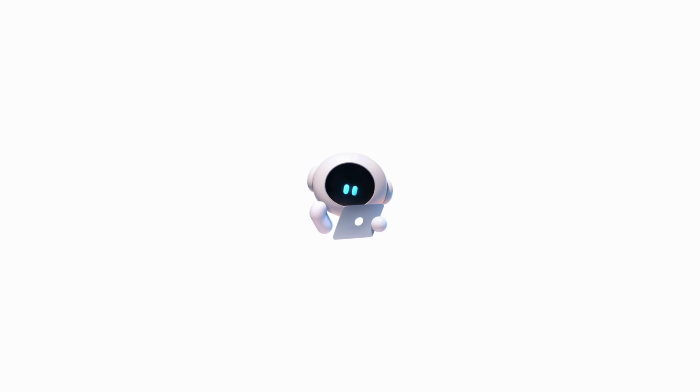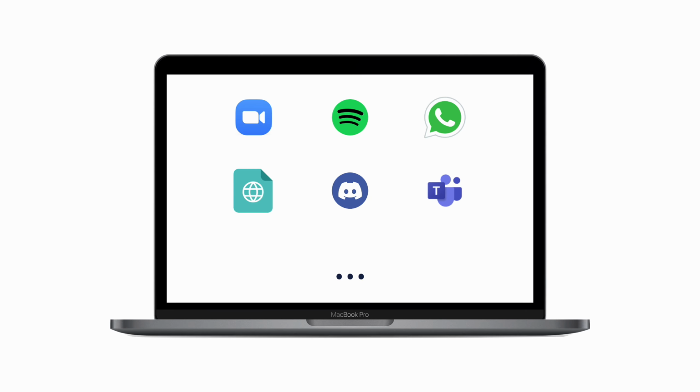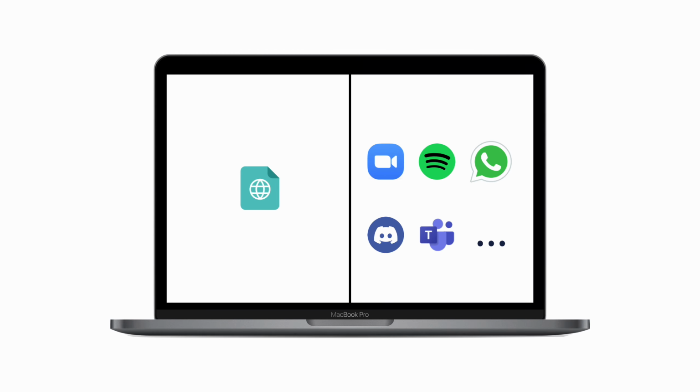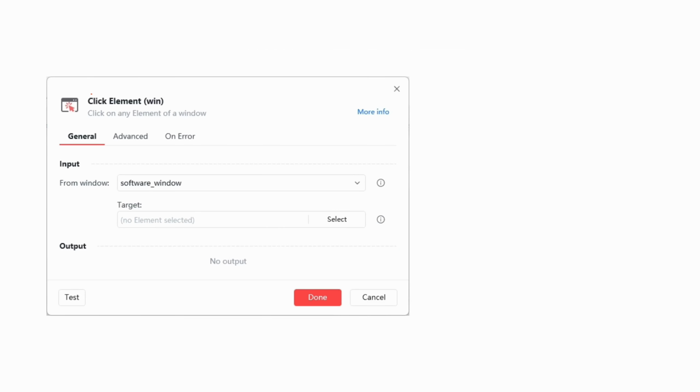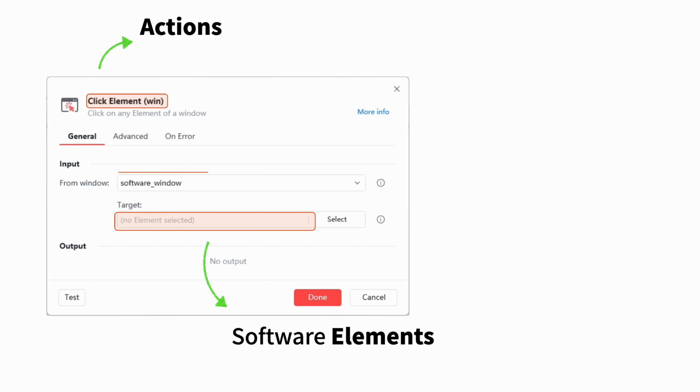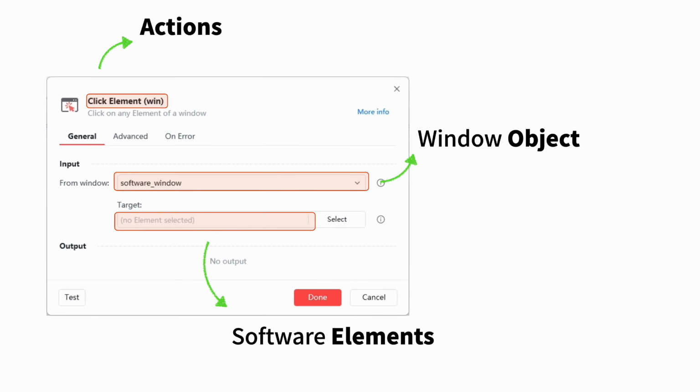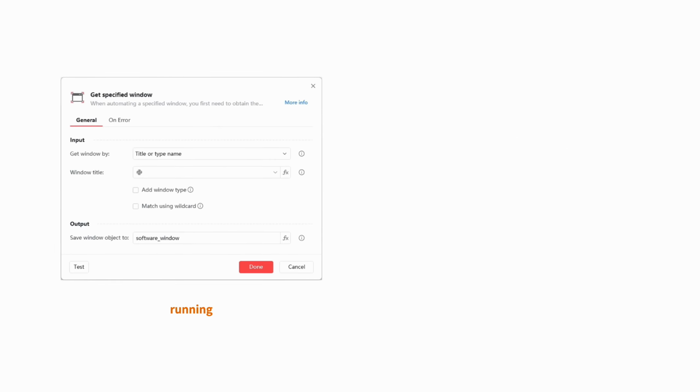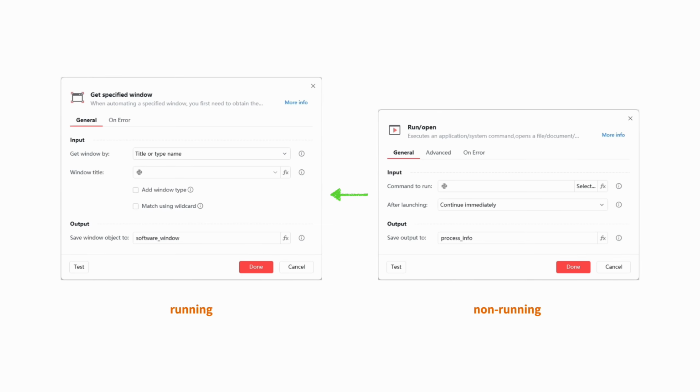That wraps up our overview of software automation. Let's finish with a quick summary. In software automation, software refers to all desktop applications excluding web pages. Software automation operations involve executing automated actions on software elements within a software window object, and this core workflow matches that of web automation. The window object can be obtained using getSpecifiedWindow. Before getting it, make sure the software is running in the background. If it isn't, use run/open to launch it first.